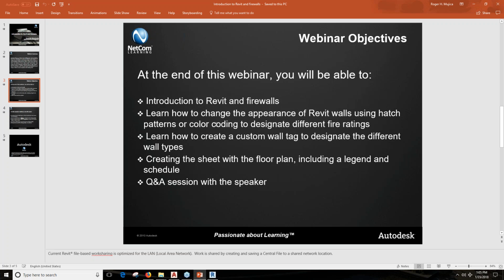Today's topic is a very specific one, so we're going to be showing a very specific point that many architects and construction companies always face when it comes to showing and representing firewalls in Revit, specifically in Revit Architecture, and it might also be applied to Revit MEP and Structure.